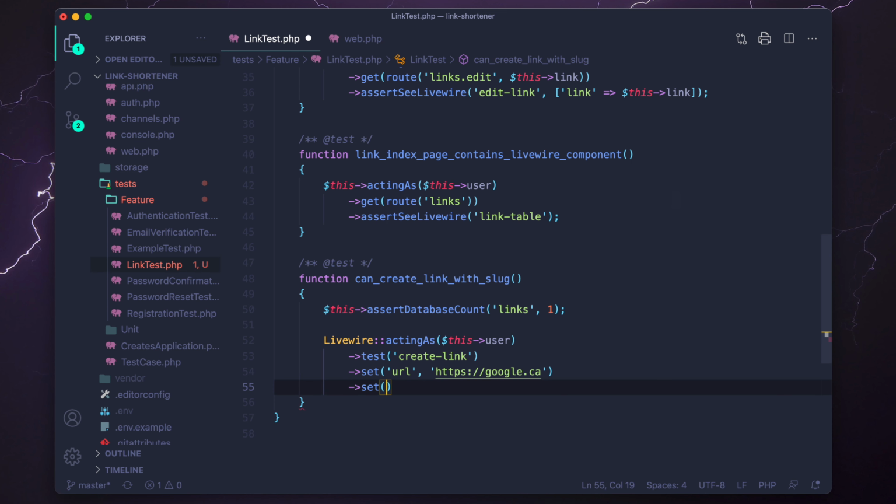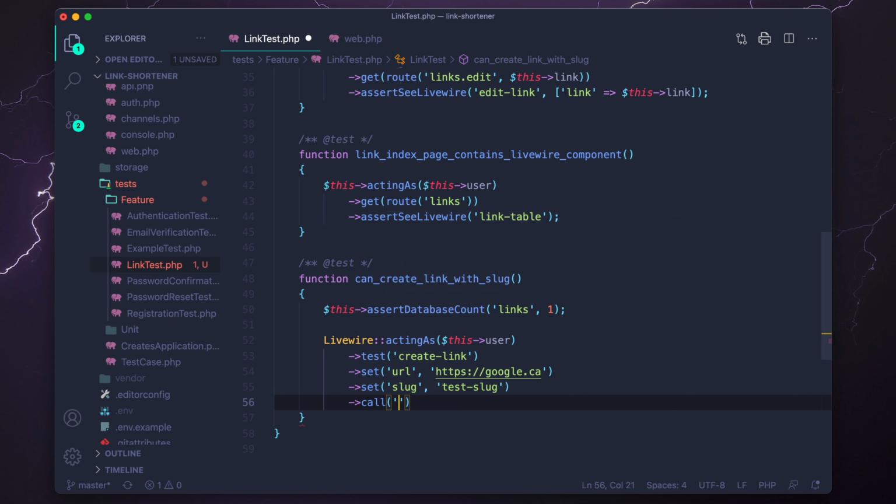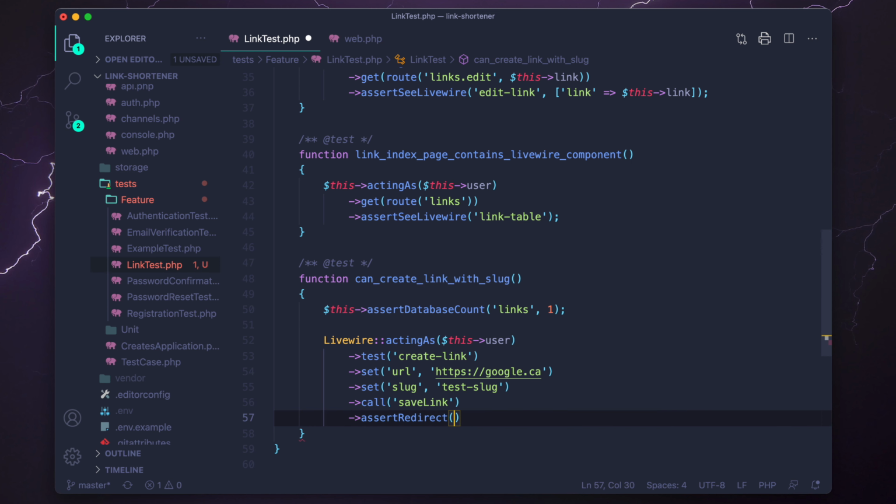And then we want to set the slug. And we could set this to test slug. And then we want to call a method that I'm going to guess is going to be called something like save link. Let's just say save link. And that's going to be an action within the component class. And when we call that action, it will literally trigger whatever logic is in there. And we can then assert that it actually does something correctly. And we'll probably want to assert that it redirects to the correct route, which I'm going to guess I'll be redirecting to the links index, right?